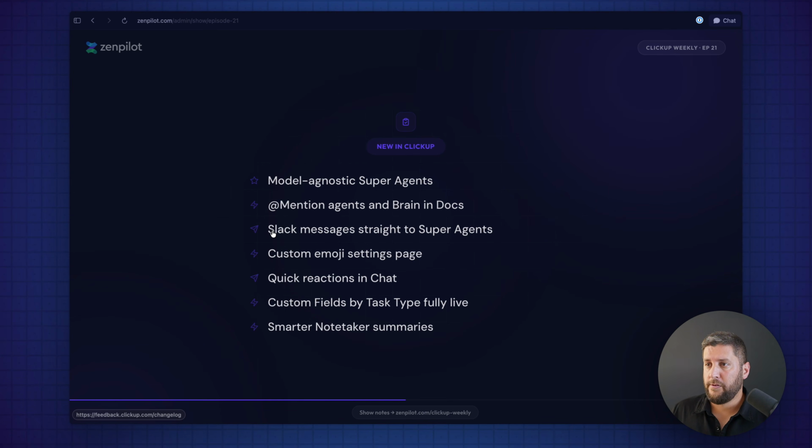I'm going to skip over Slack messages because I want to do a whole video just on Slack and ClickUp together. I've talked a lot about chat, but we have some smaller things here. So let me go out of order a little bit. Custom fields by task type. This is now fully live. We've talked about this before, but this went fully into production.